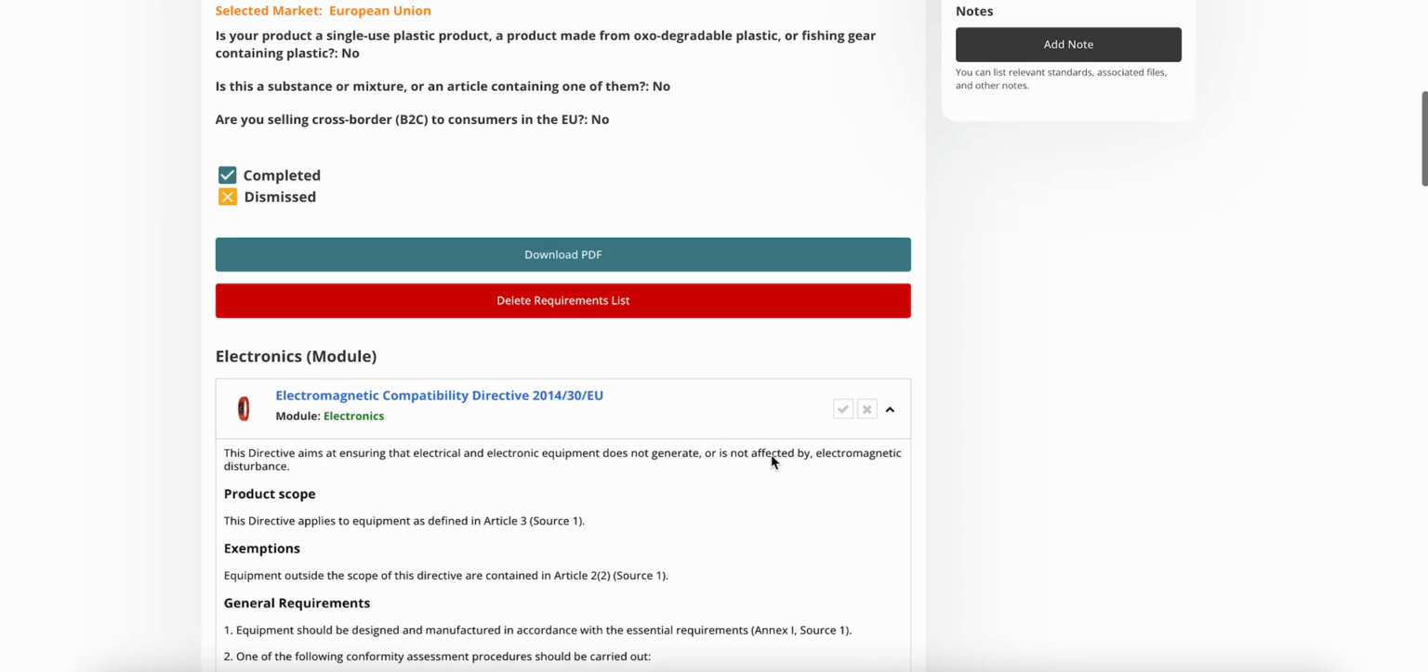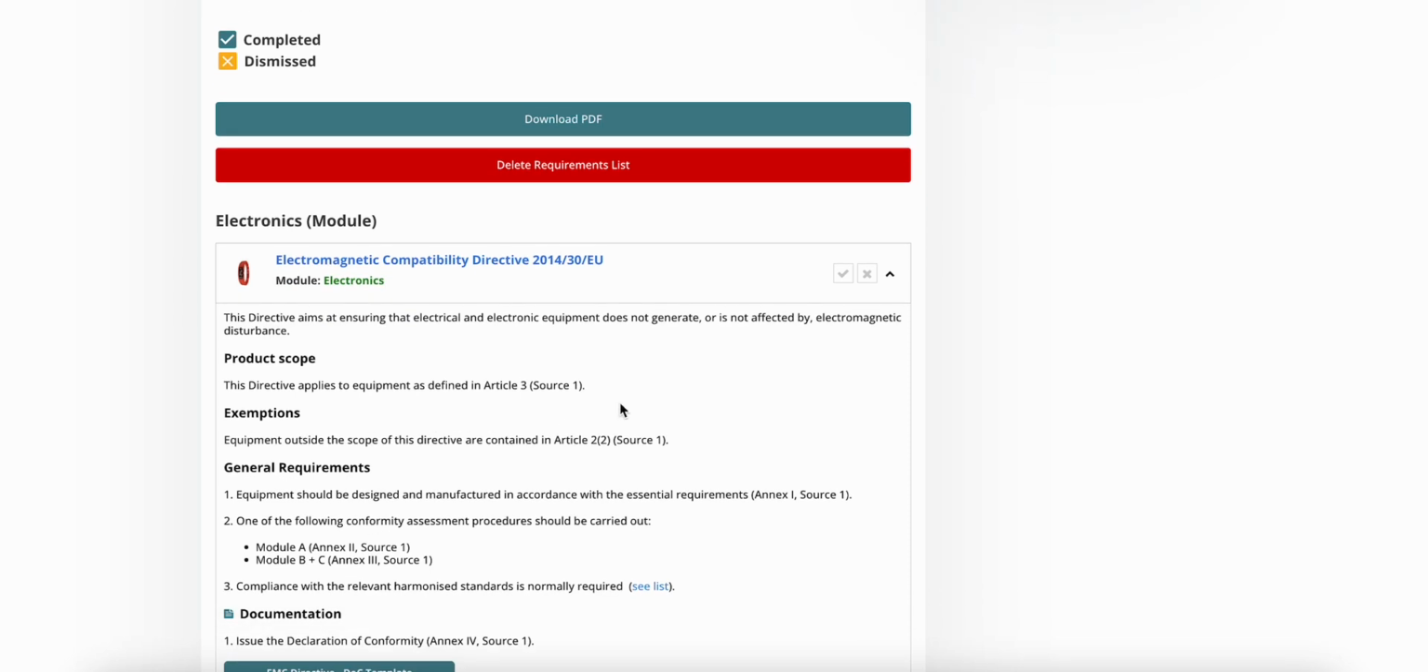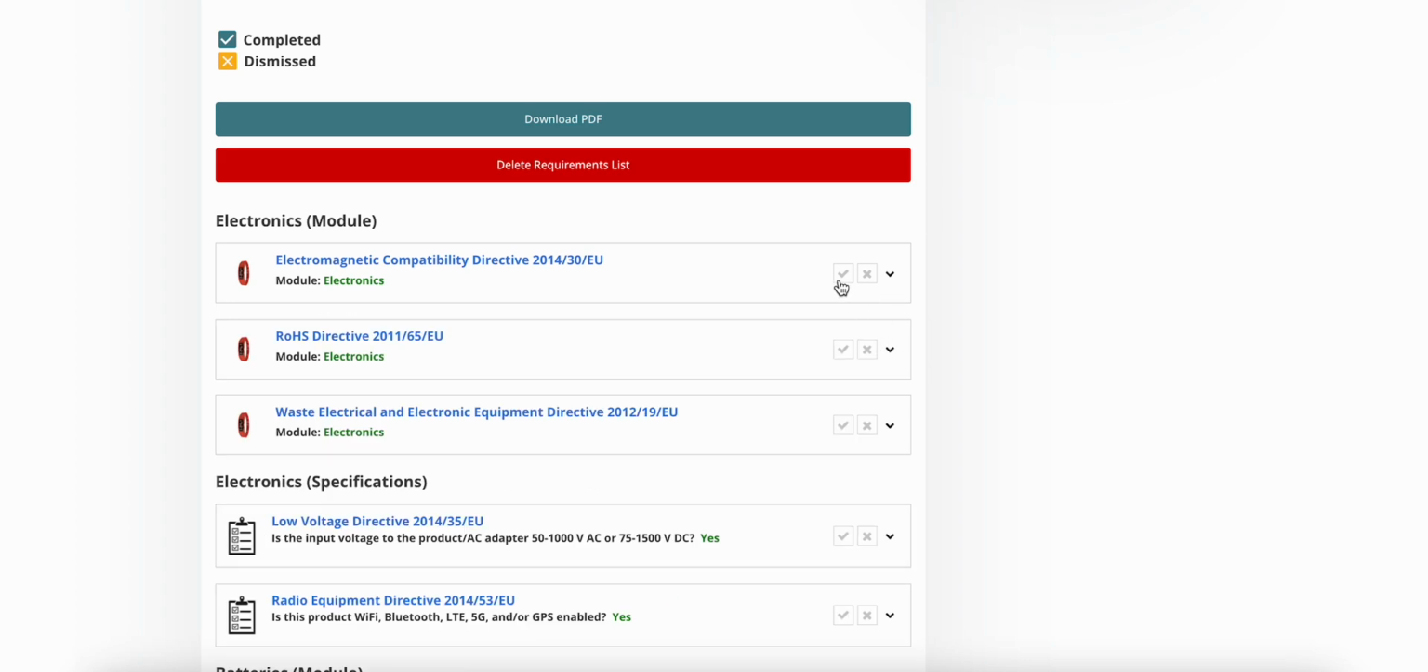But in short, you need to take action on the contents in the summary and the sources, and you need to work your way through the requirements list one item or one entry at a time. There are no shortcuts, that's simply the way it works. And if you for some reason deem that something is not relevant, you can also dismiss.